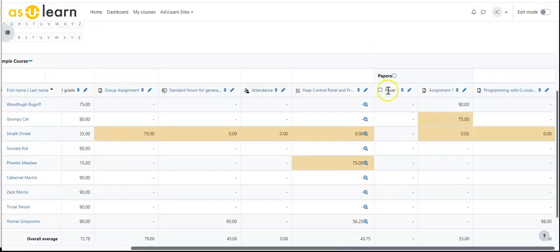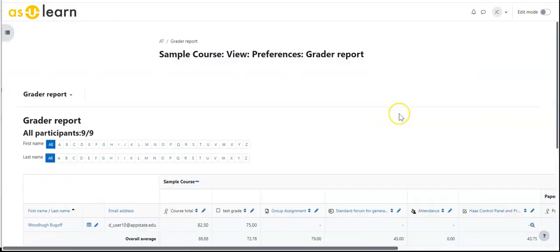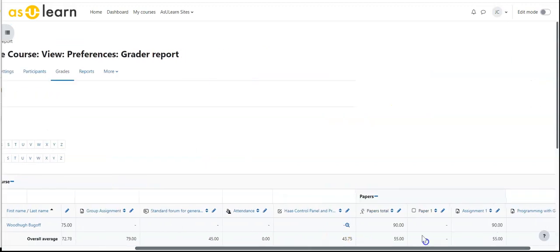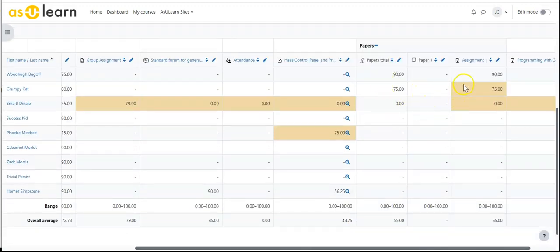I will see just the individual assignments, no category total. So these are still being totaled, but I'm not displaying it. I click it once more, and I will get the total and the activities within it. And so I can rotate between those 3.